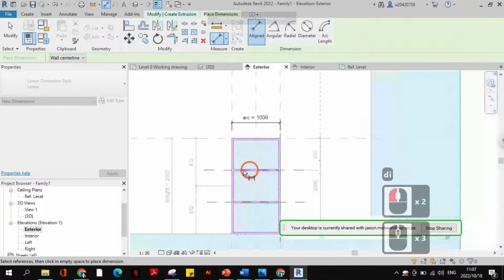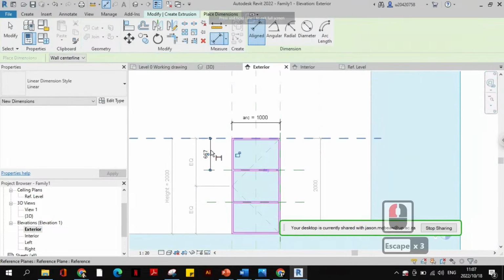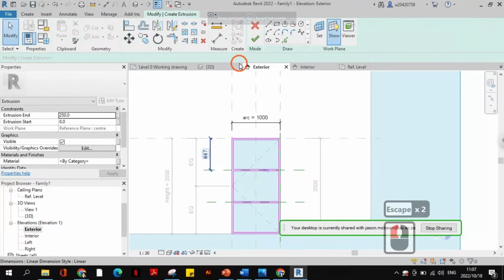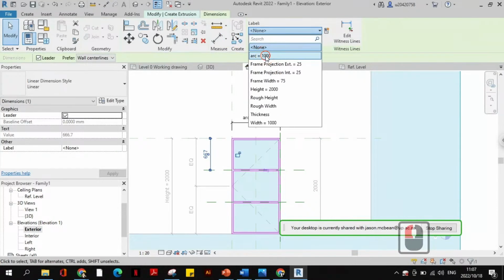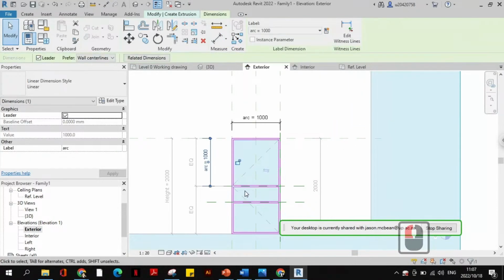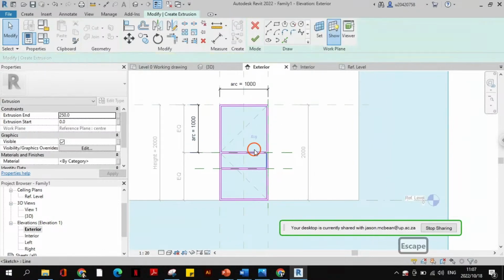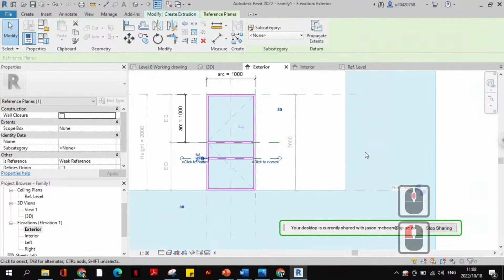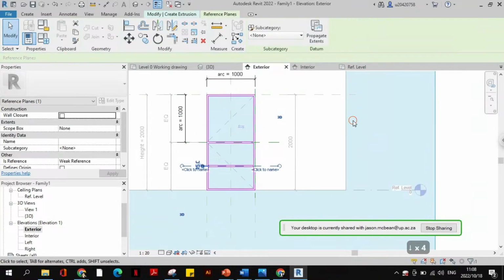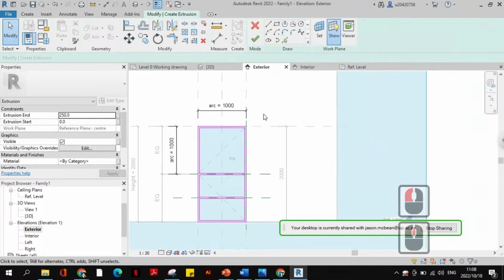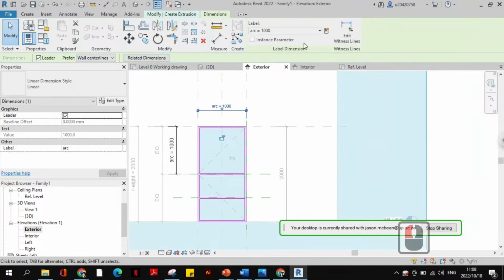Watch this. The magic is gonna start to happen now. Grab this guy. I'm gonna change this to arc as well. Guess what? Ta-da! We've just set up an equation to tell it, listen here, the door width is too wide. But wouldn't it be 1,000 by 500? Oh yeah, oh no, wait.